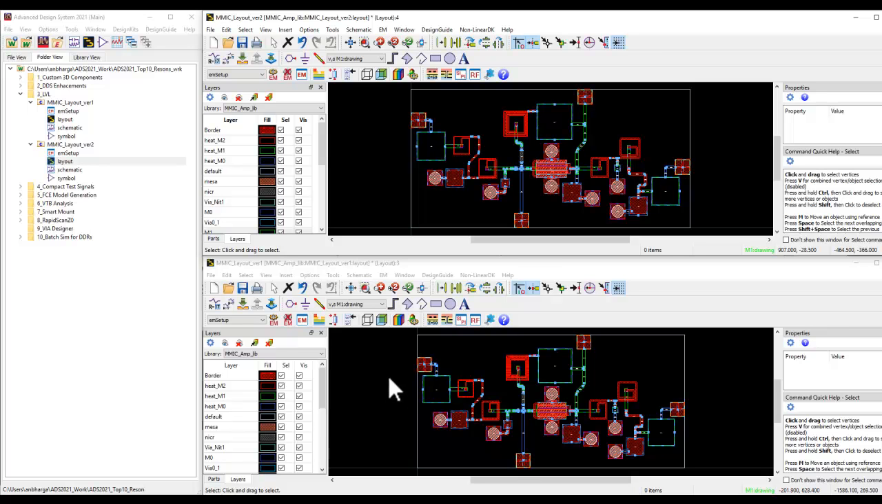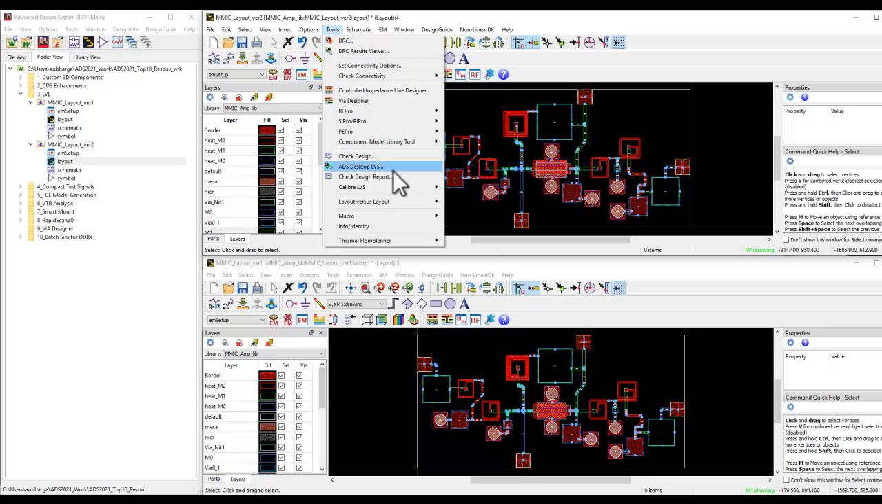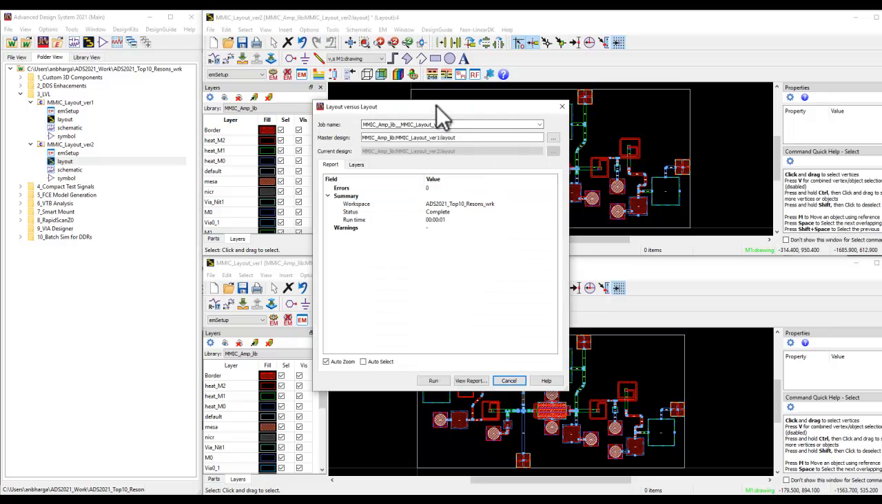Now, depending upon which layout you would like to check against a master design, from that design we can go ahead and launch the tool. In my case, you can see I have the version 2 design, which I would like to check against the master design of version 1. So from the version 2 layout, I can go to Tools, Layout versus Layout, and click on Graphical Comparison.